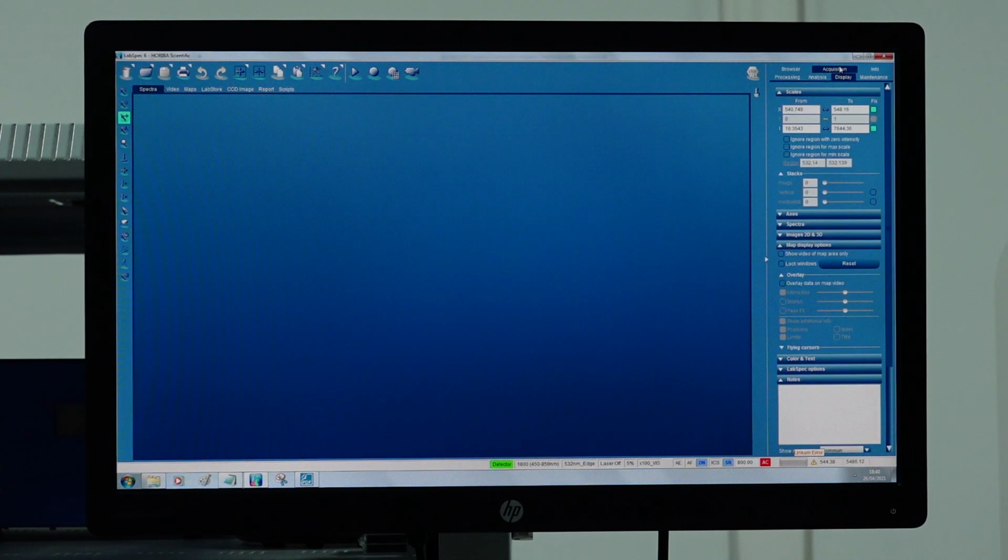From the display tab, I will set the x-axis range, which is in nanometers, which is the same as the range that I put for acquisition, that is 670 nanometers to 960 nanometers. And now, I will start spectrum acquisition.